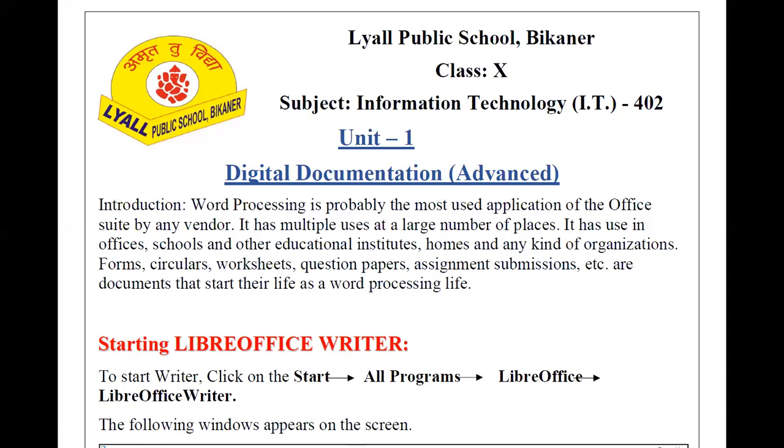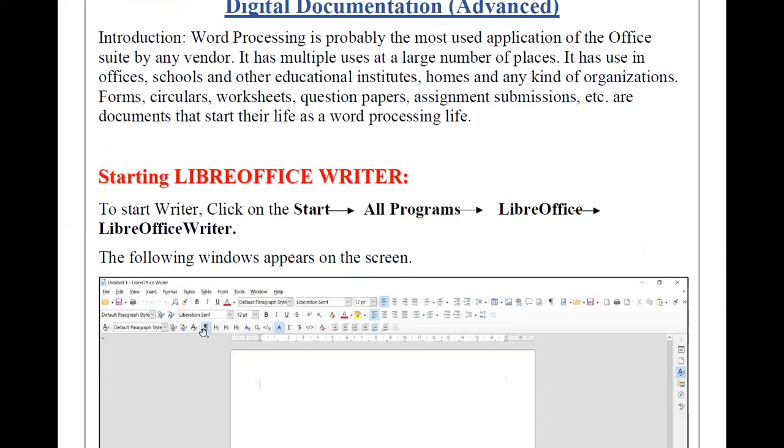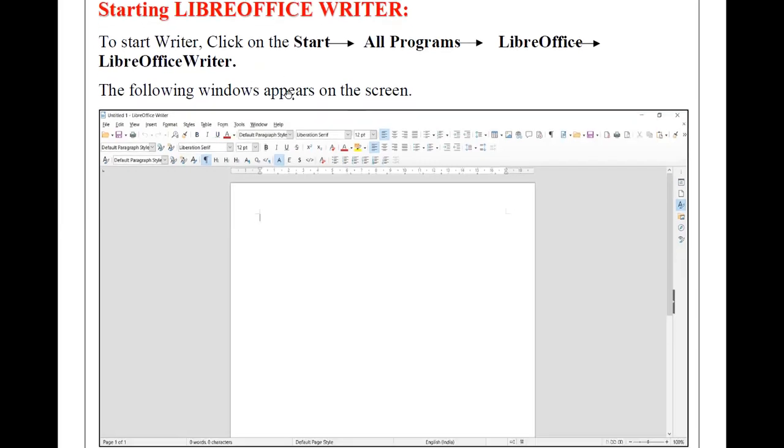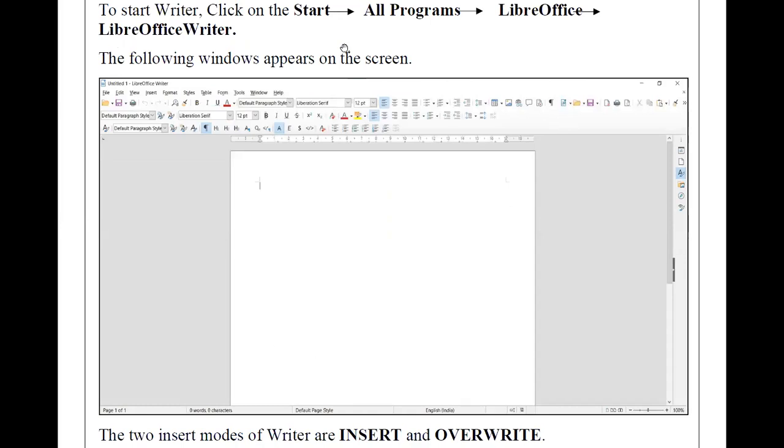Now in this particular unit, we are going to understand how we can create our own digital documentations. First, we need to understand how to start LibreOffice Writer. As I told you yesterday also, you need to install the LibreOffice suite first from the Google browser, or any browser you can say. And then you need to click on Start, All Programs, LibreOffice, and then select LibreOffice Writer. Once you have selected LibreOffice Writer, your screen will look like this. So instead of understanding it theoretically, let's understand it practically also.